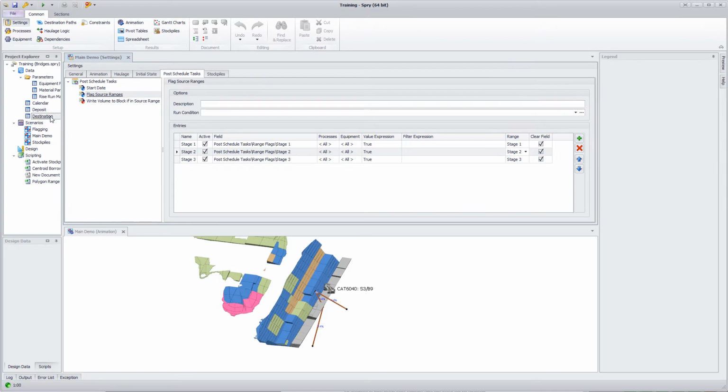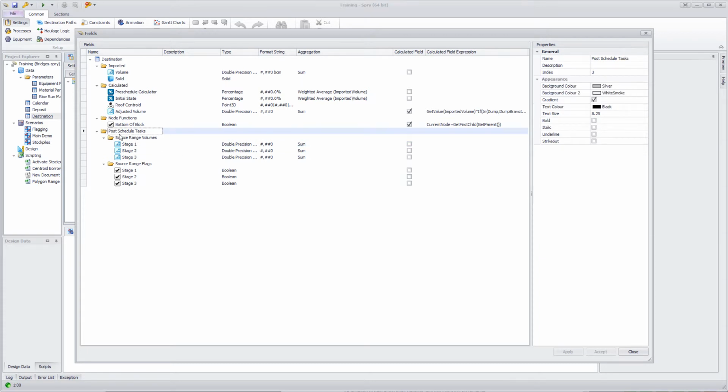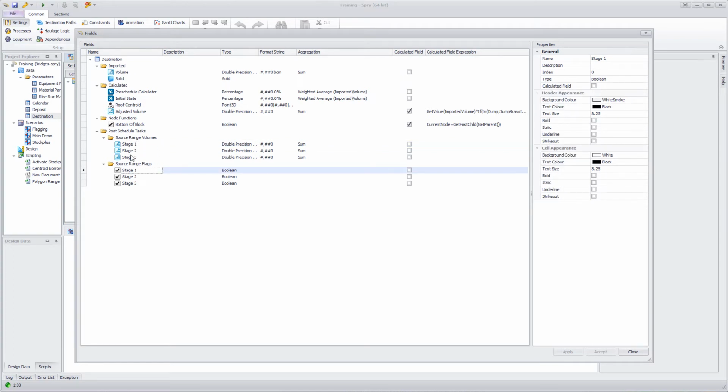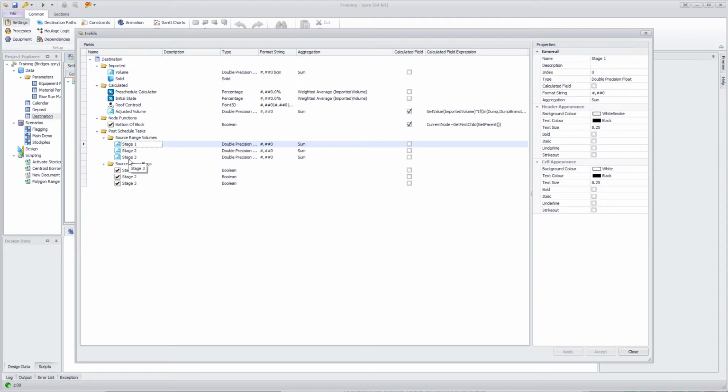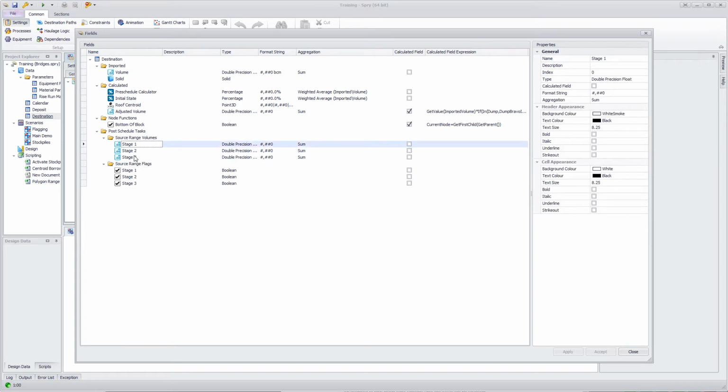The second part of this is in the destination table. You can either set it up with numbers or flags. I'm going to use numbers in my example, but I've got another post-schedule tasks folder, source range volumes, and then individually each stage. So you still need that stage separation, so each range needs its own field. Either you can go with flags, which is just true or false, or you can actually have the volumes. You may want to refer to volumes greater than X, Y, or Z later on as well. So volumes are a little bit more flexible.